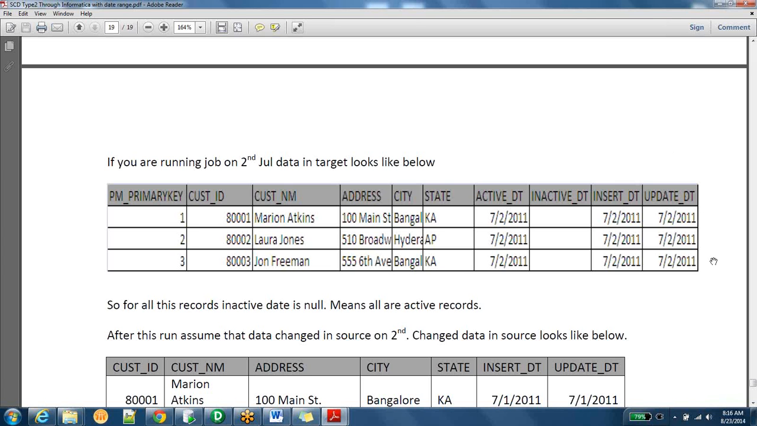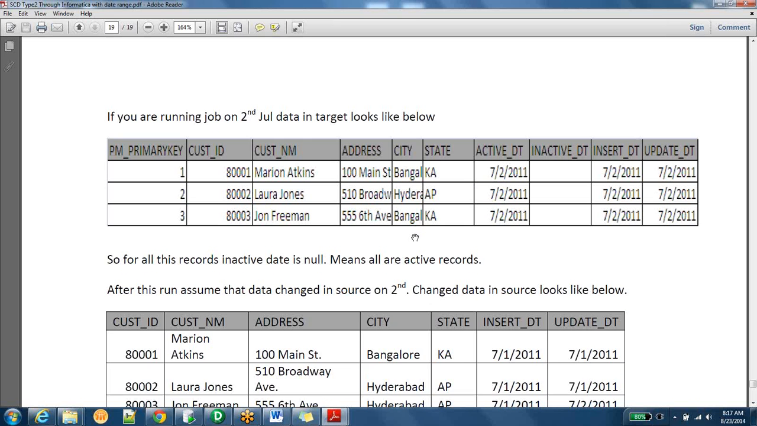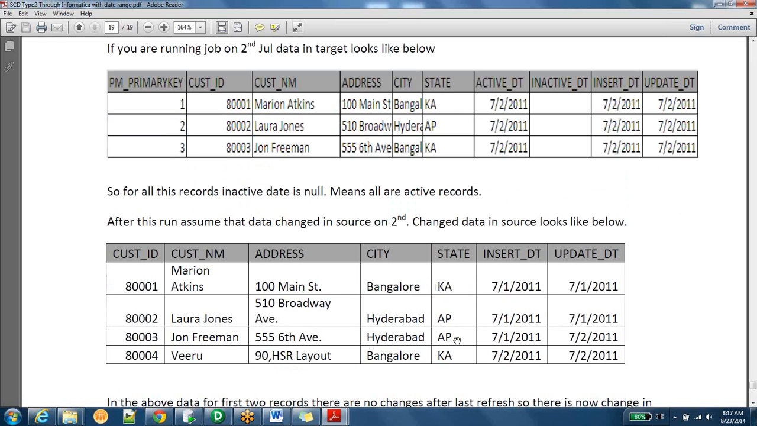Next time, John Freeman, who was in Bangalore, got transferred to Hyderabad. So we have to change his address, city and state. The John Freeman record is updated to Hyderabad, Andhra Pradesh. We'll have 2 records for John Freeman. One record with John Freeman, 556th Avenue, Bangalore, Karnataka, with flag N. And another record with John Freeman, 556th Avenue, Hyderabad, Andhra Pradesh, with flag Y. That flag Y tells us this is the active record, and the flag N shows that this was the previous record.